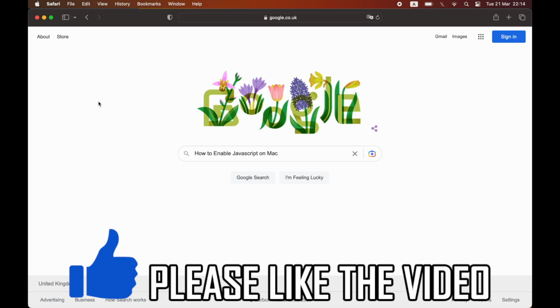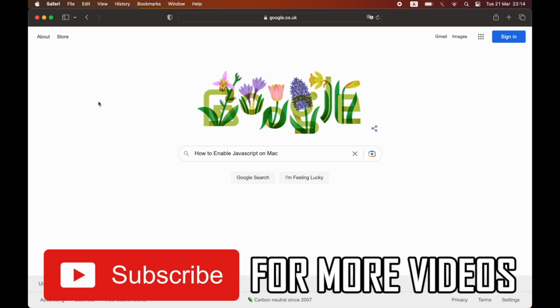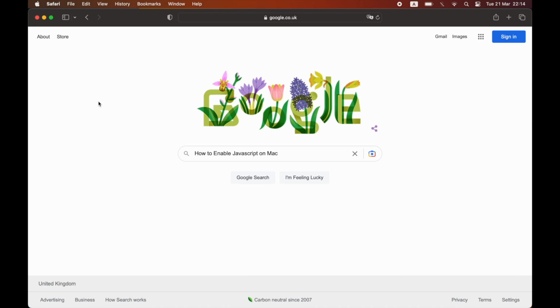How to enable JavaScript for Safari on your MacBook. So there is another video about how to do this on Google Chrome, but this video is going to be talking about the Safari web browser specifically.